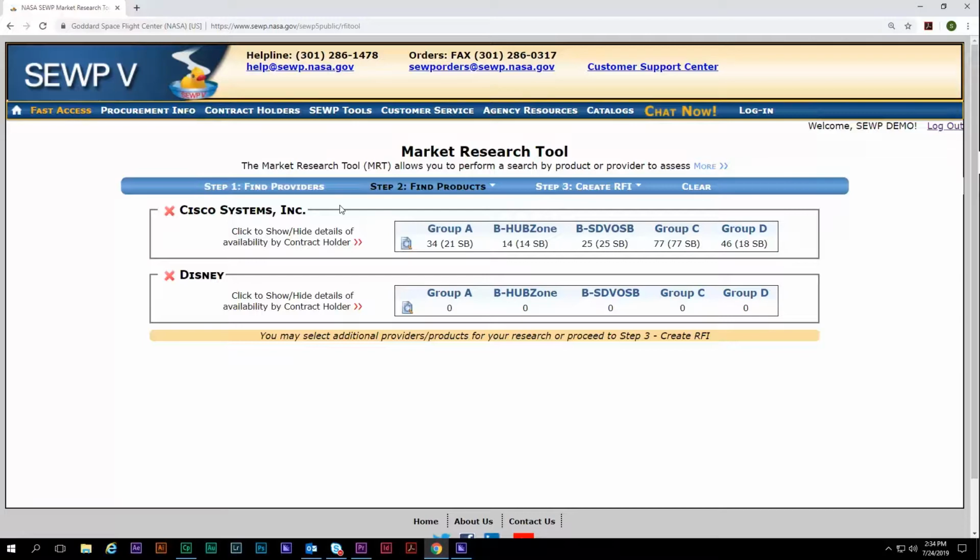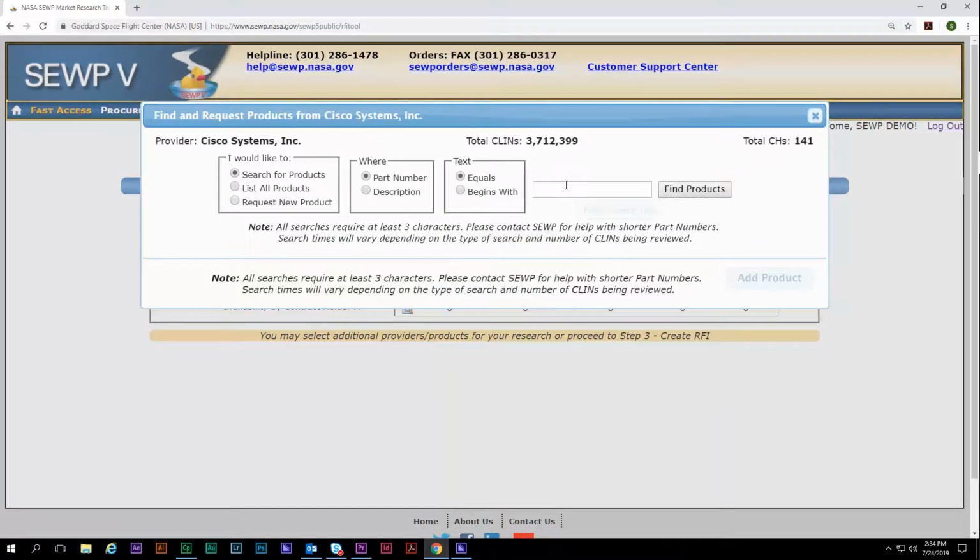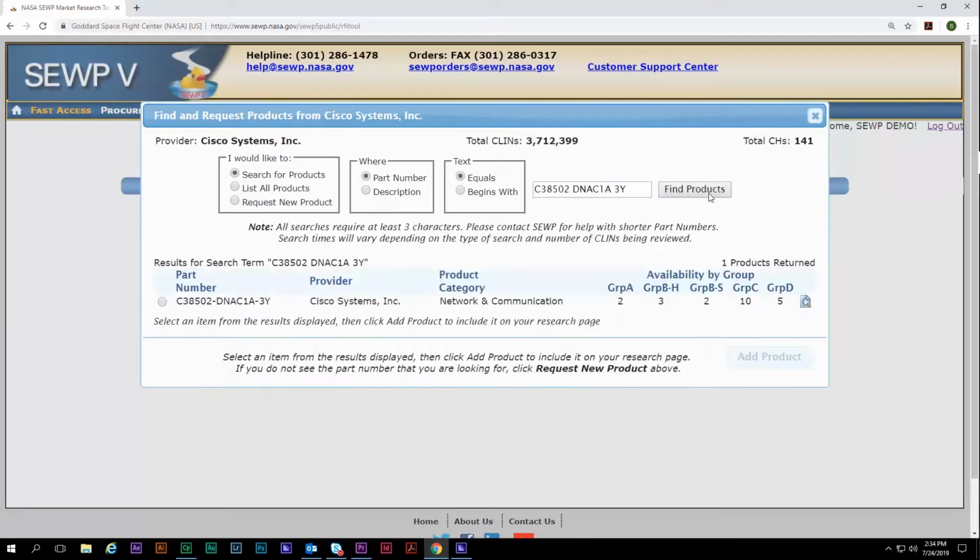I know that there is a part number, specifically a part number from Cisco. Note that we allow you to do description searches, but if you try to use that with a company like Cisco, you will be overwhelmed with responses, and so it's unlikely to be useful. But if you have a specific part number and you're absolutely sure about that part number, you can go ahead and search on that. We'll find that product, and in fact, there is that part number which is available. And again, this doesn't tell you that it is only available on certain contracts. It tells you that it has been requested prior to this time by somebody else and has been added to SEWP. In this case, we found it, so we will select it and add that product.